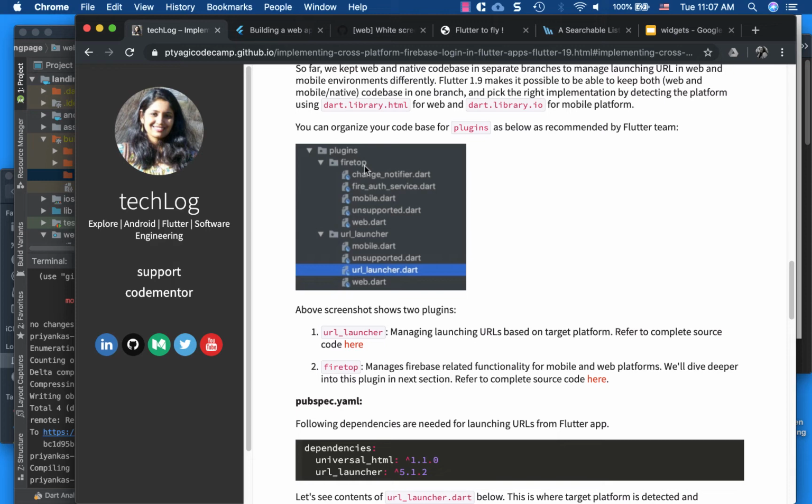There is a reason I'm calling it Firetop, not Firebase. Firebase is a reserved keyword. I was using that by mistake, and I was running into a lot of issues. Then I changed it to Firetop, and it started working. Just a word of caution.